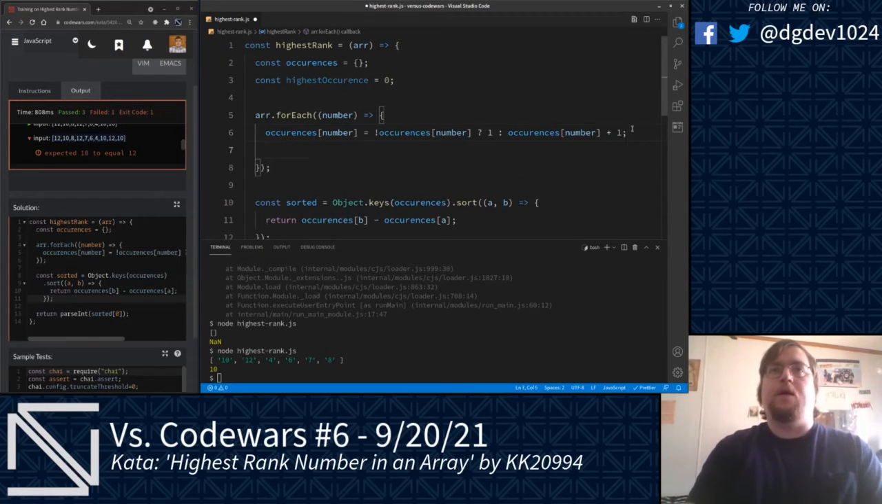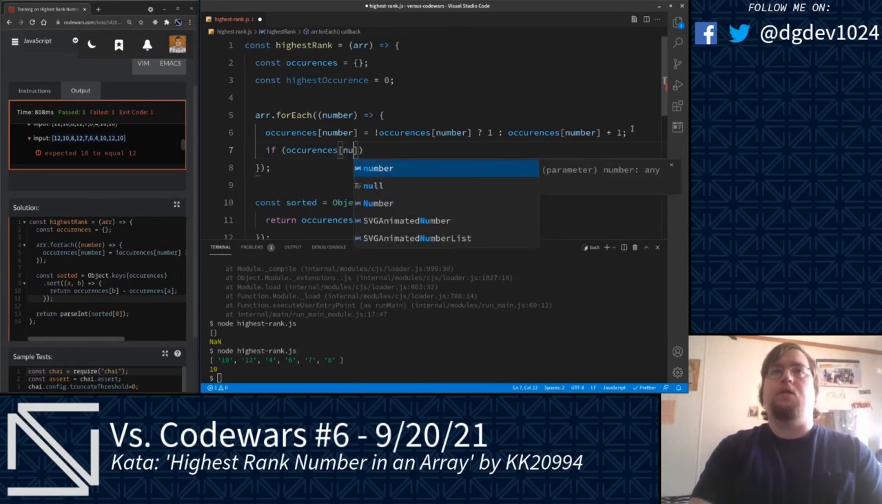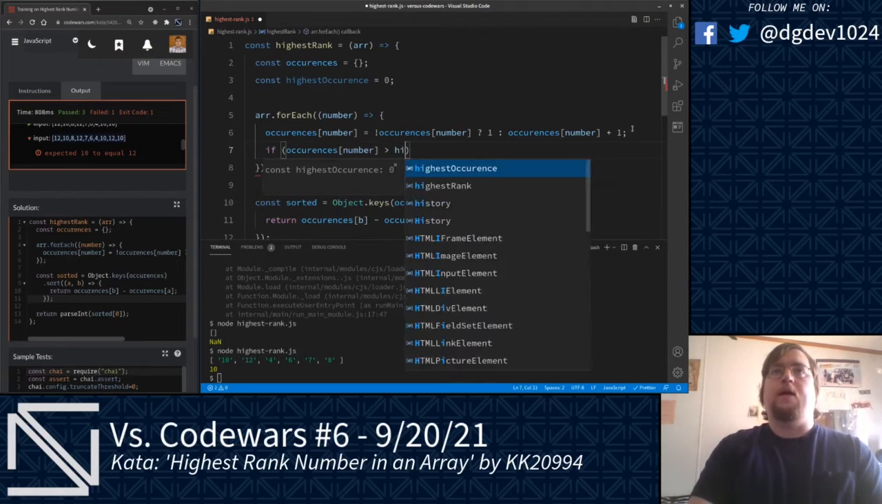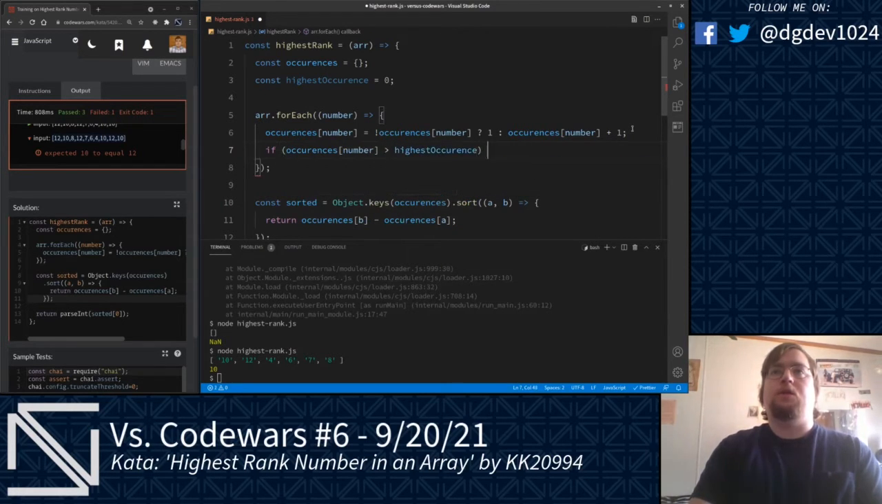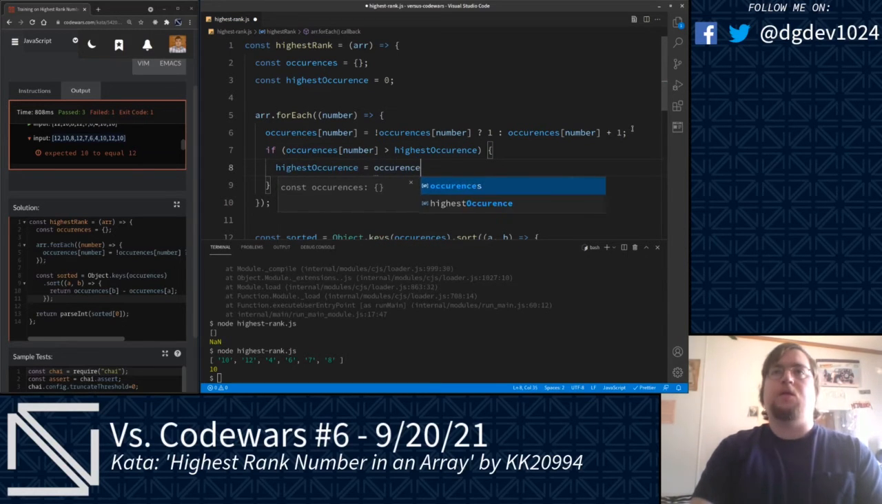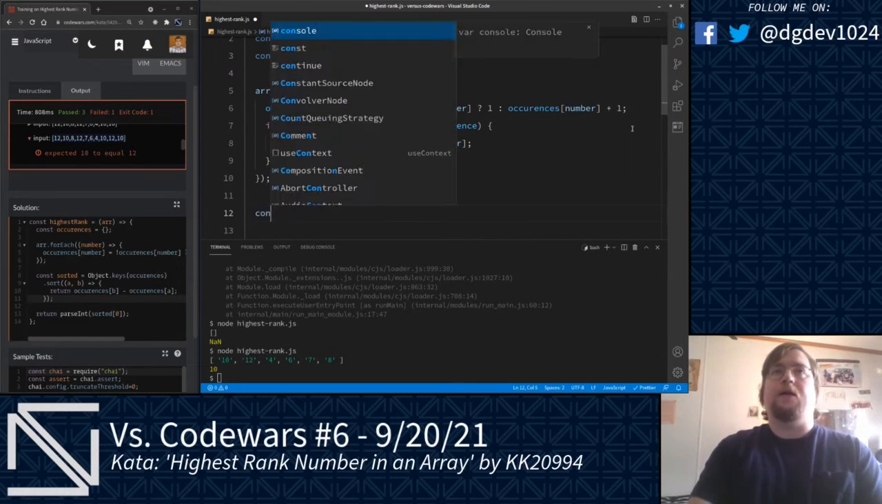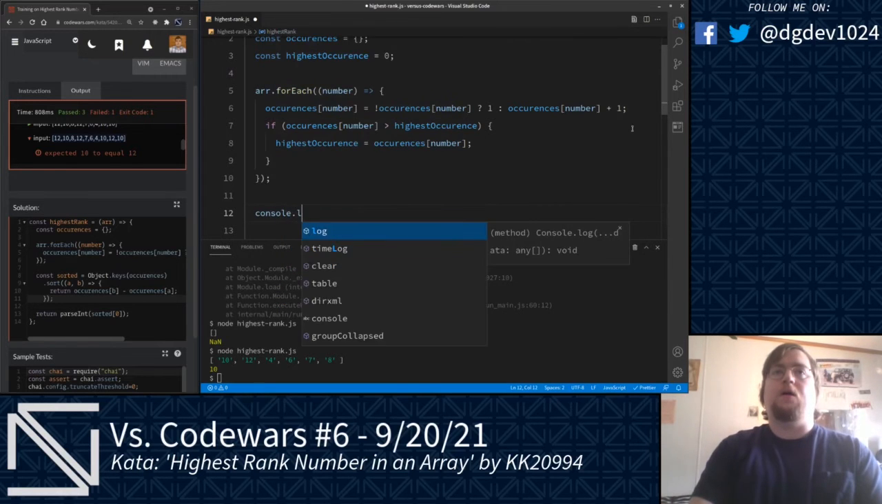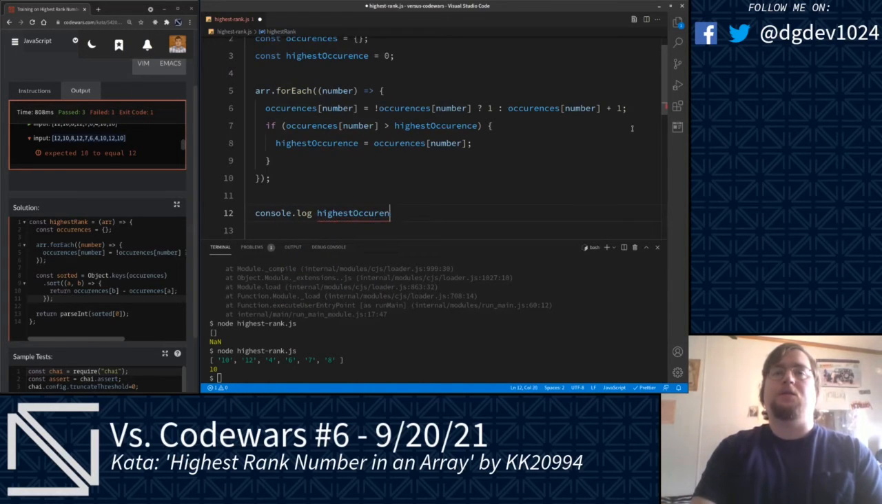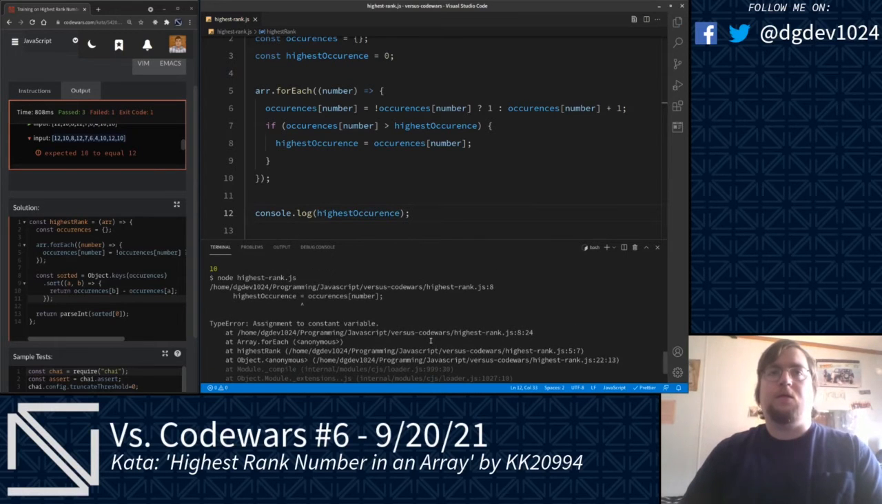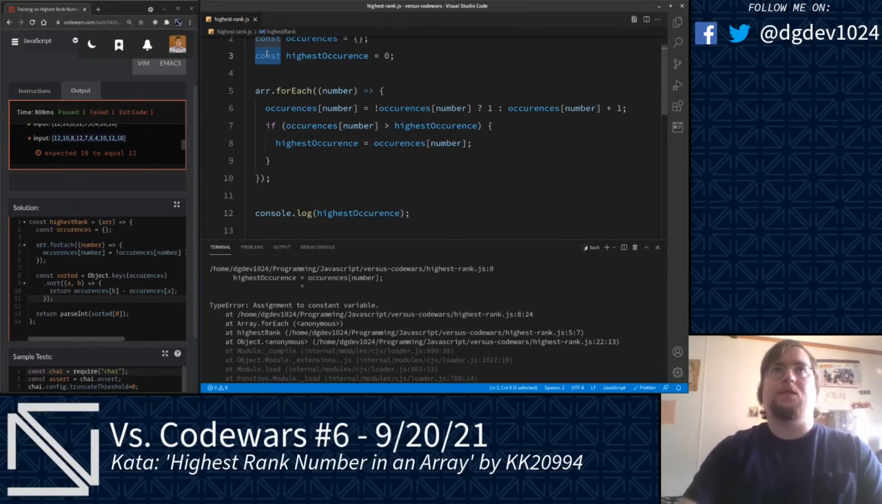And in our forEach method function here, if occurrences at number is greater than highest occurrence, we'll go ahead and set that highest occurrence to occurrences at number. Let's go ahead and console.log that and see what that looks like here. Console.log highest occurrence. Whoops. Yeah, can't forget the parentheses here. Assignment to constant, yep, this needs to be let.